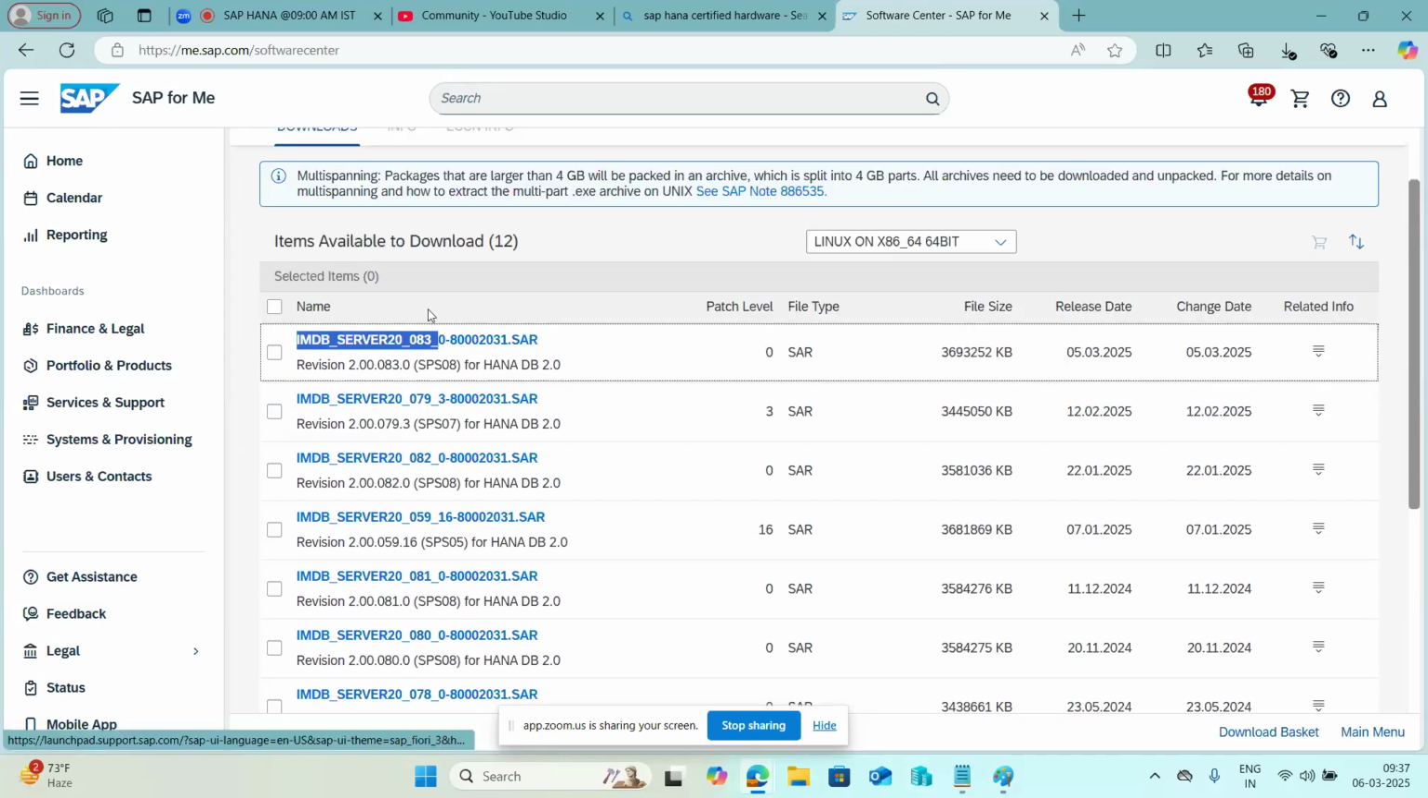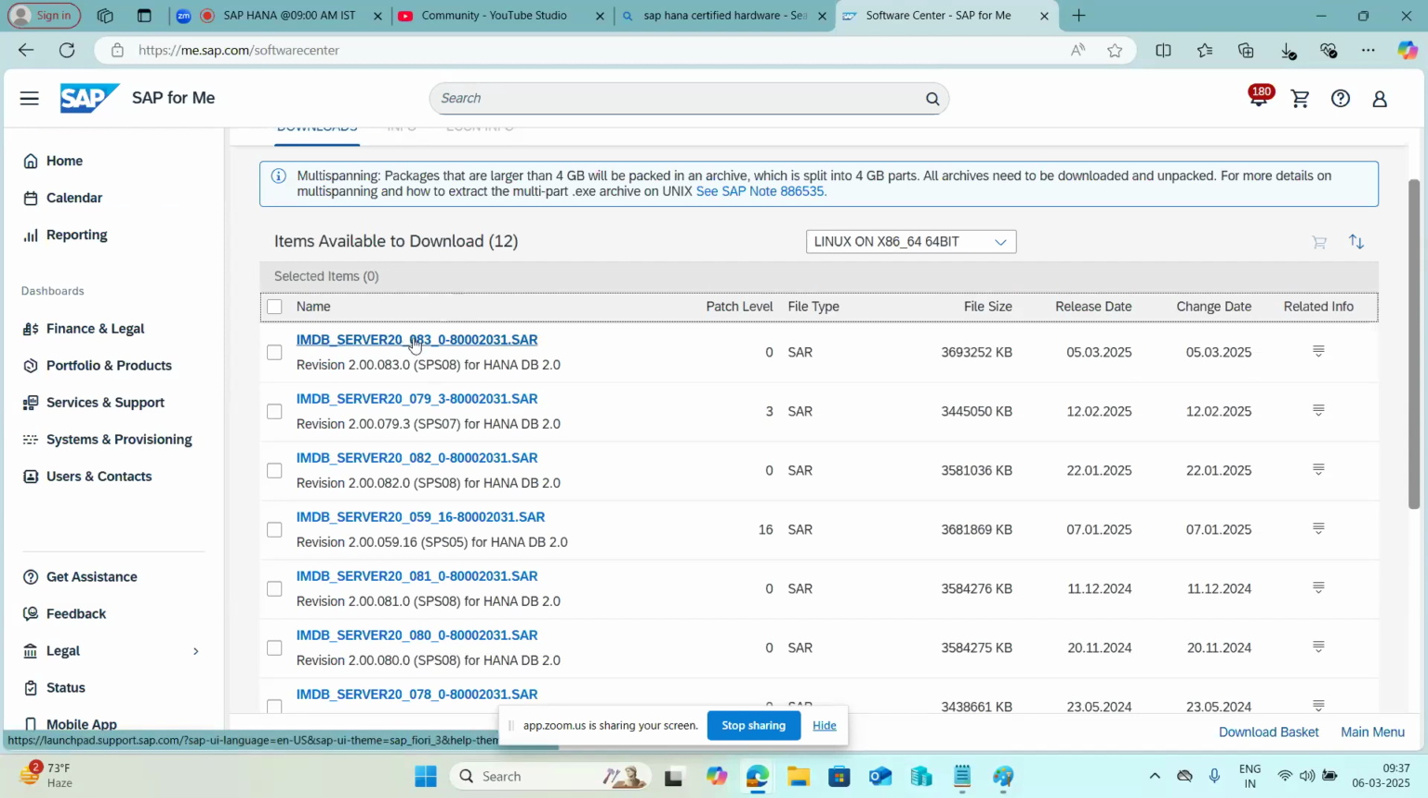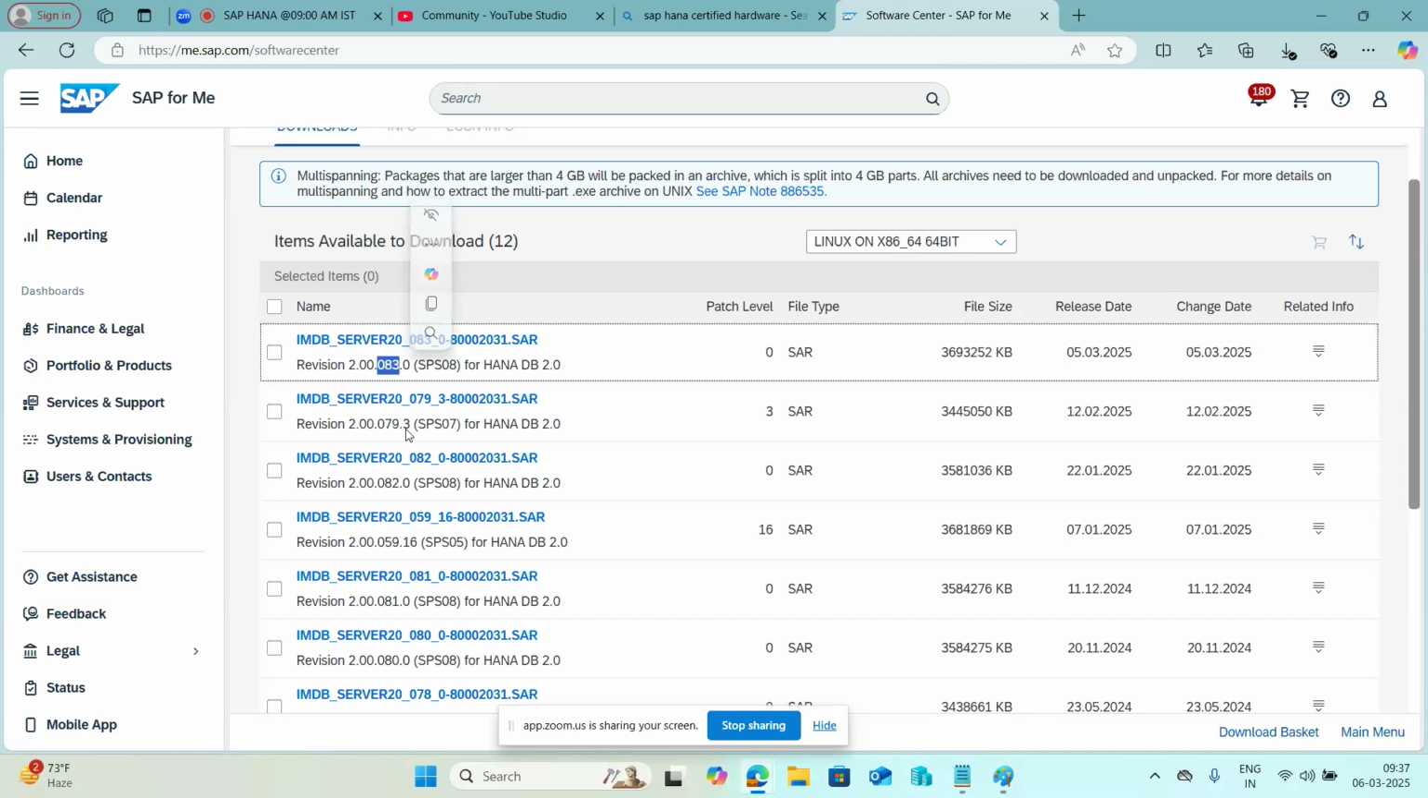So imdb server 20 means HANA 2.0, and 083 means SPS 08, revision 83. This is the revision here. After that, the patch level comes. We call it revision 82, revision 83, and then the patch level comes like dot 0 or dot 3.